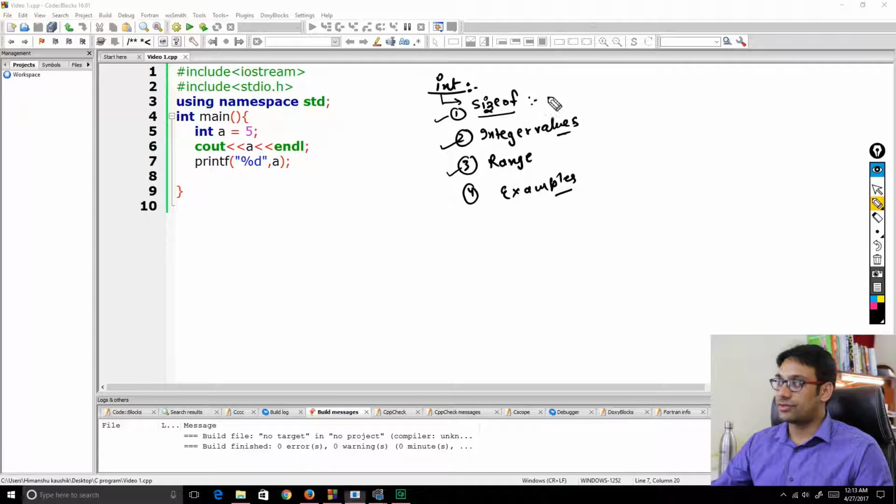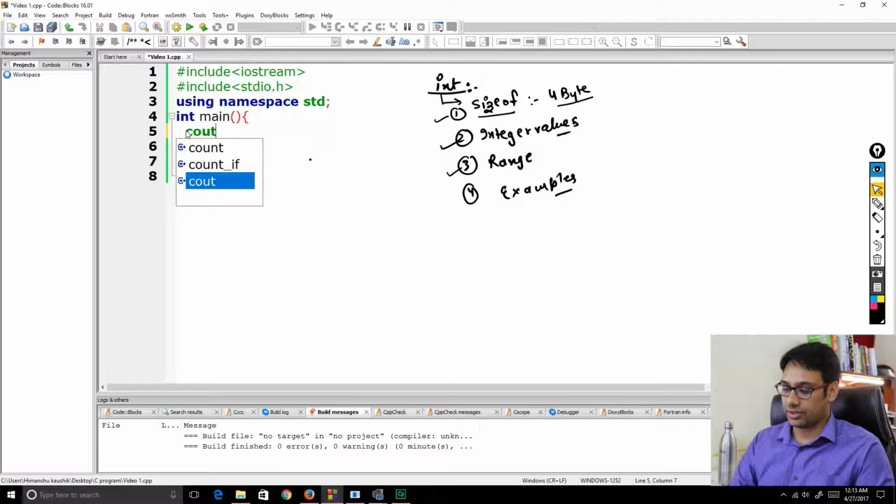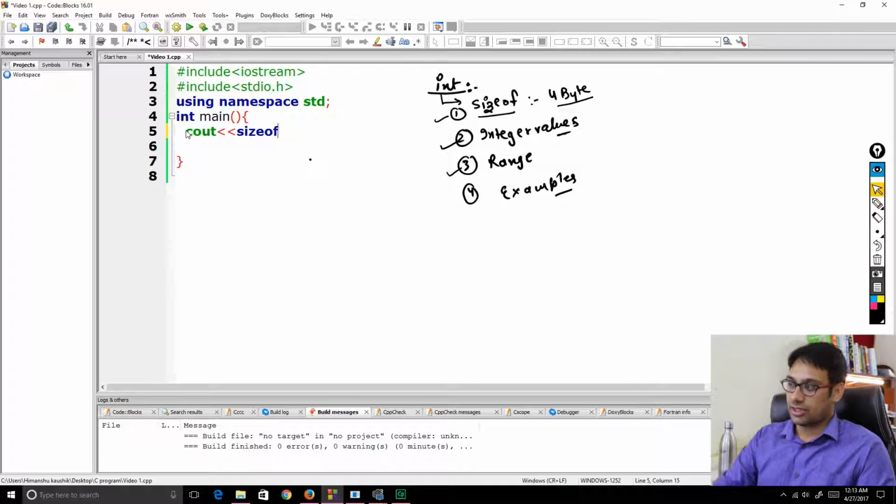The first one is the size of an integer variable. As I told you, the size of an integer variable is 4 bytes. But how can you prove that the size of an integer variable is 4 bytes? We'll write a program which will tell us the size of an integer variable. There's something called the sizeof function. I'm going to write the cout statement, and here I'm going to take the sizeof function and write int.